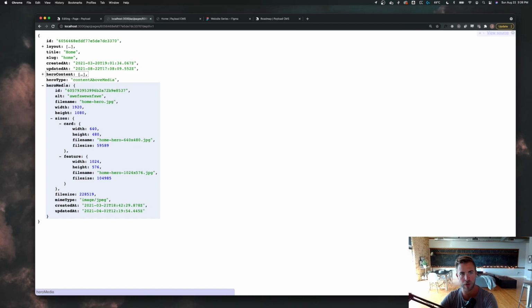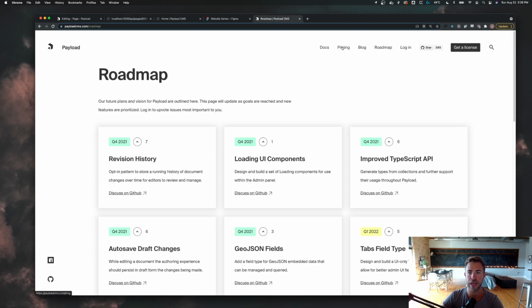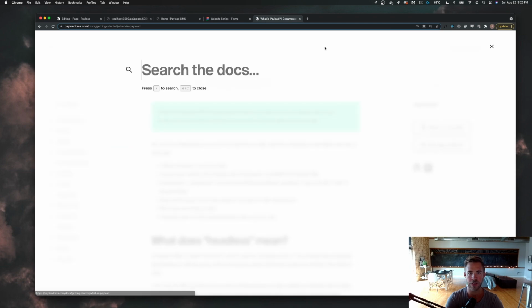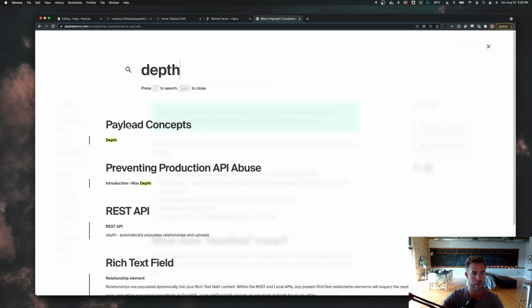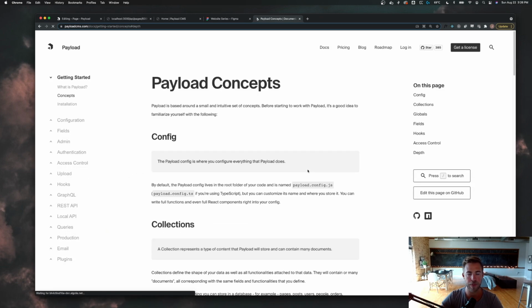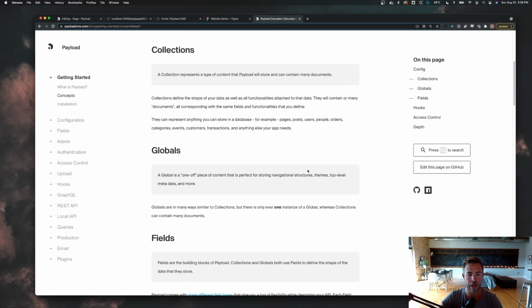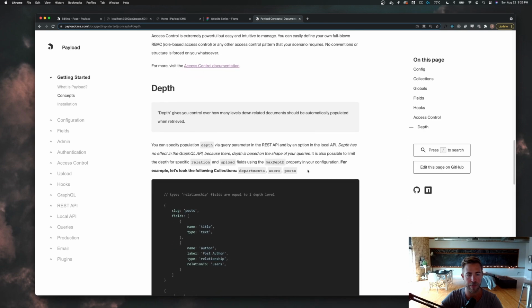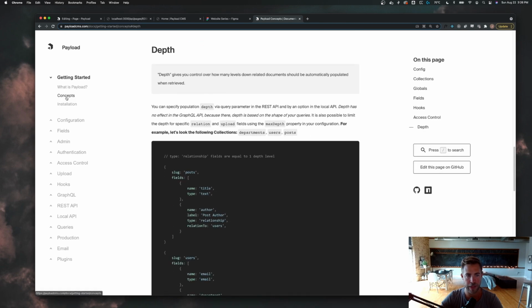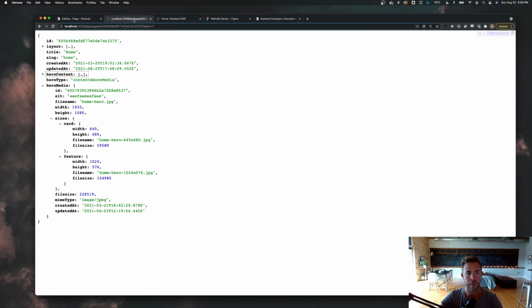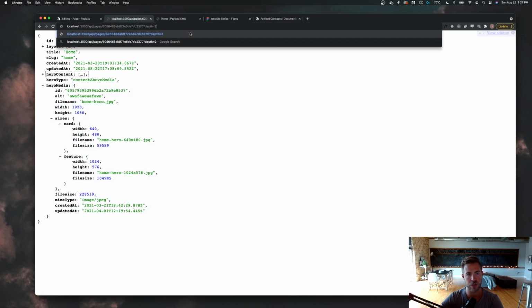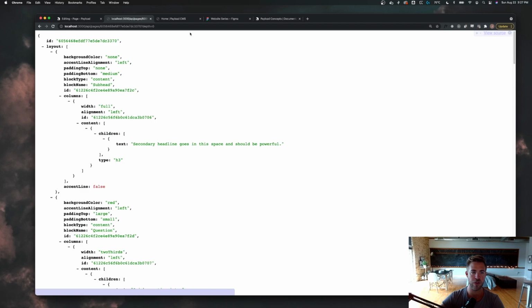This is all documented in our documentation. If you want to learn more about the depth parameter, you can go to our documentation and scroll to the depth section right here underneath concepts. Really cool though, and basically the gist of it is that your depth will automatically be populated in the REST API and the local API with that depth parameter. The default value is 2, but if you didn't want that, you could set it to 0 and turn it off.